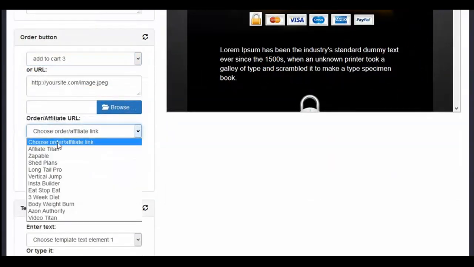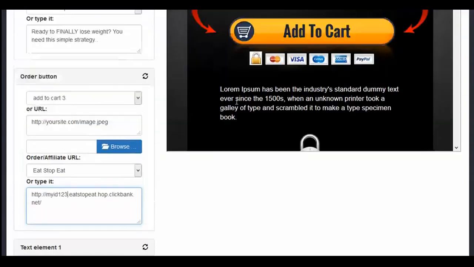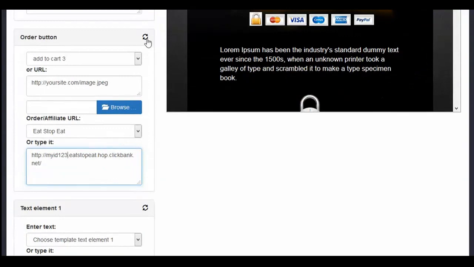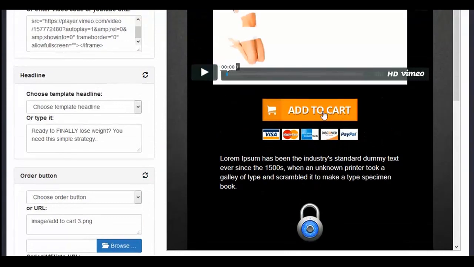We can also enter our own order/affiliate URL, and again, if I go to Eat Stop Eat, you'll see that it will insert the affiliate link for that, and I can just put my affiliate ID, which is just my ID 123. I can just put that there, and now when anyone clicks through here, they'll go through to the Eat Stop Eat sales page through my affiliate link, and they'll potentially buy from me. So let me just refresh this. And you can see this now goes to my affiliate link for this particular product.